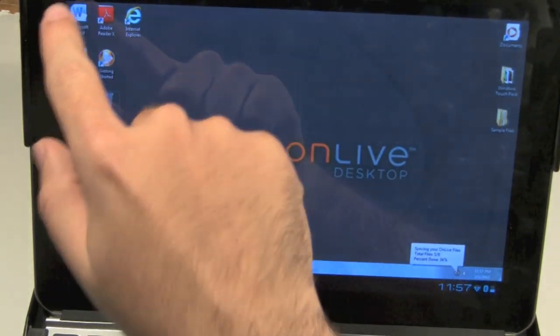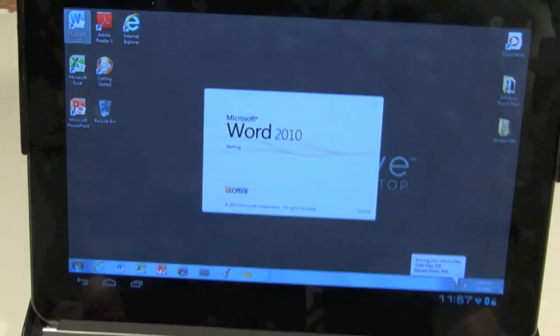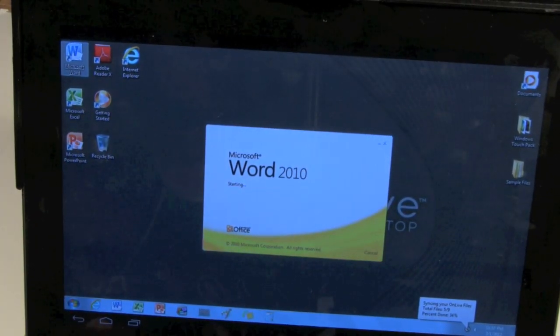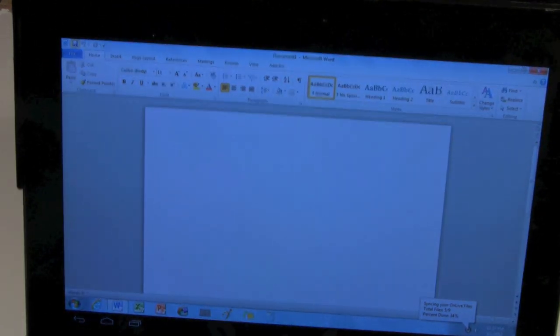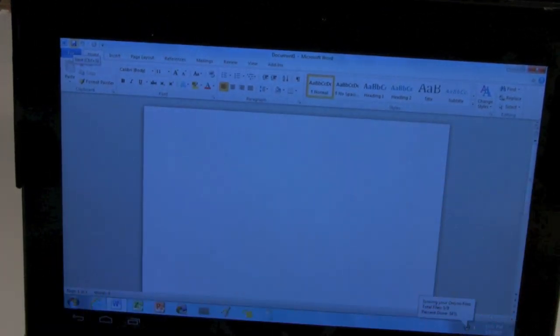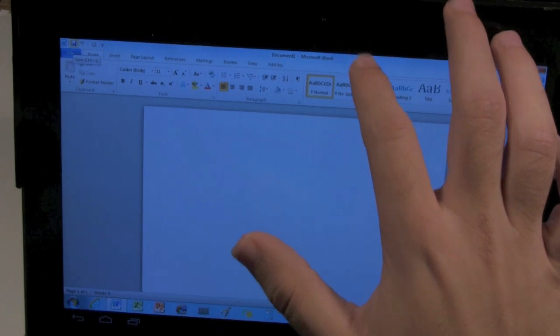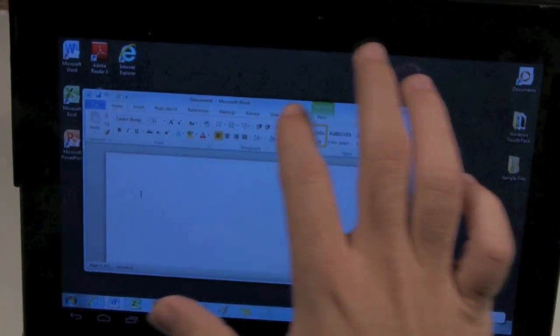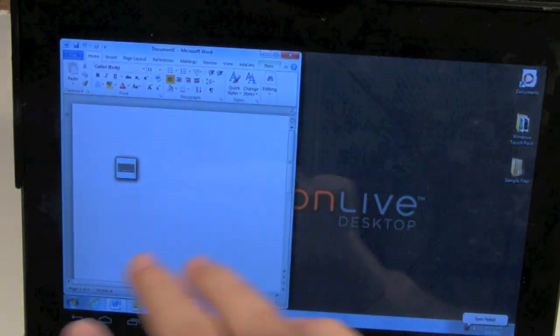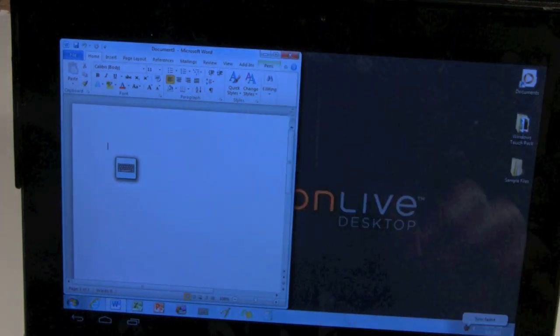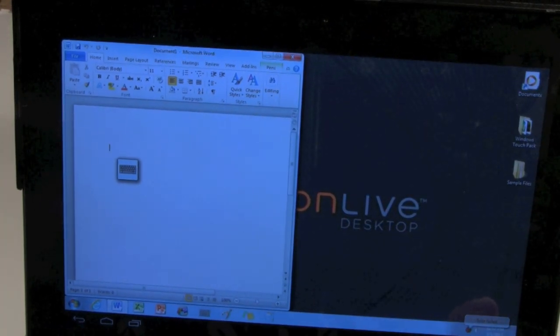So, I'm just going to open this up right here. And you see the Word 2010 logo. And you have Microsoft Word on an Android tablet. That's right, it's not a third-party suite, it's actually real Microsoft Word.